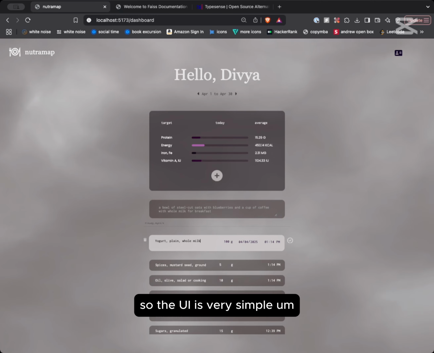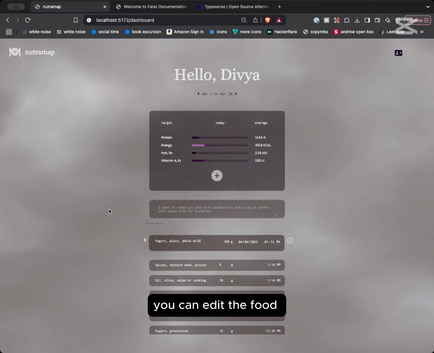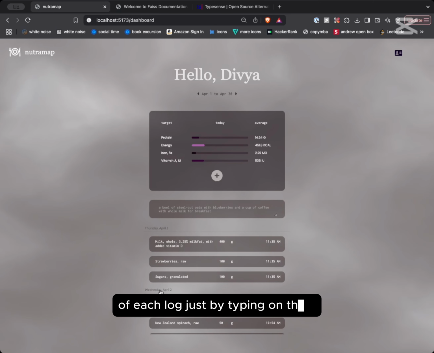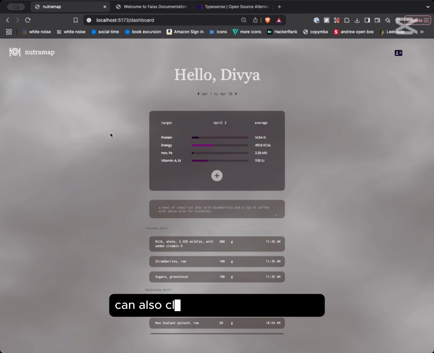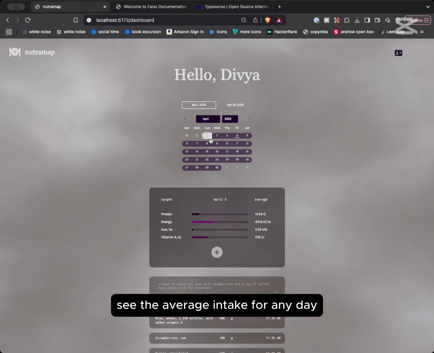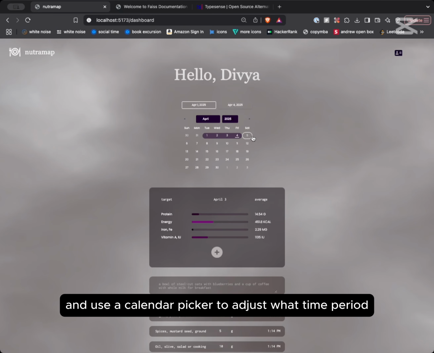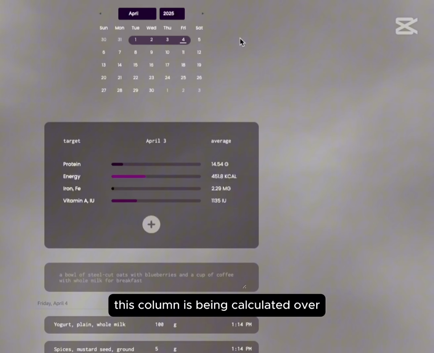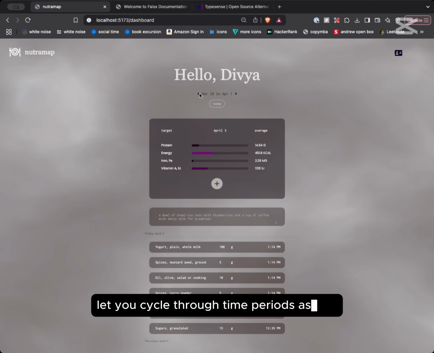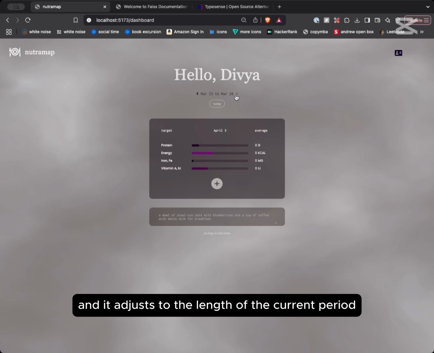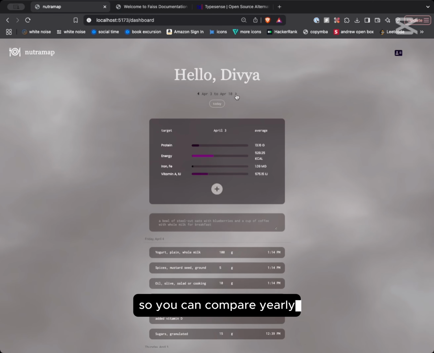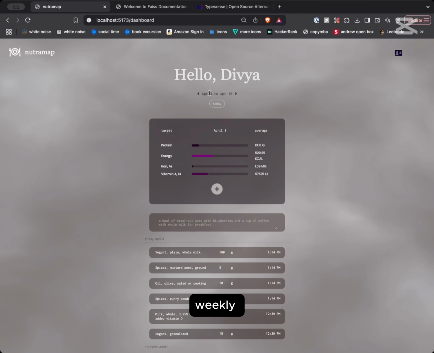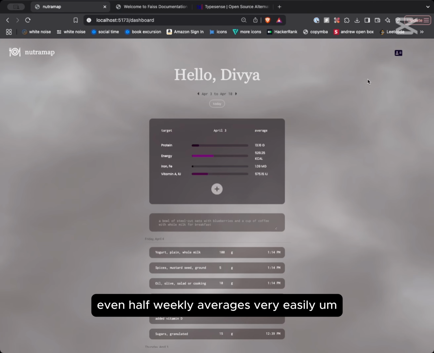So the UI is very simple. You can edit the food, the amount, and the date of each log just by typing on them. And you can also click on the date divider to see the average intake for any day and use a calendar picker to adjust what time period the average value in this column is being calculated over. The arrow keys let you cycle through time periods as well, and it adjusts the length of the current period. So you can compare yearly, monthly, weekly, even half-weekly averages very easily.